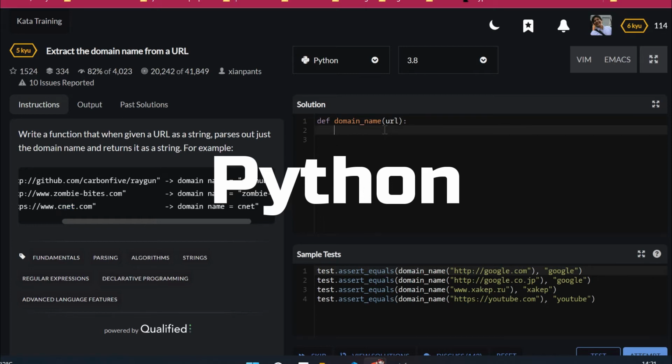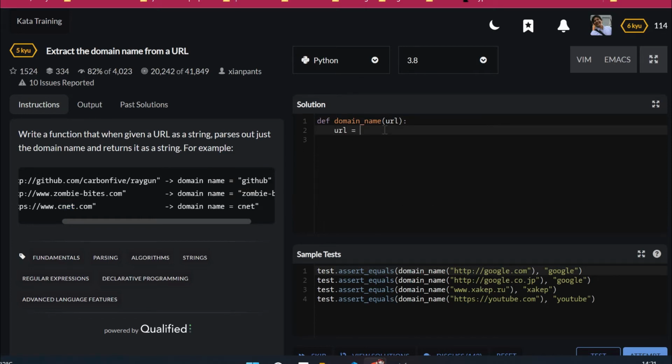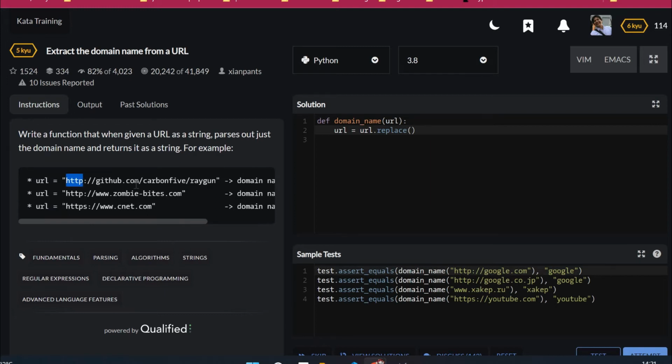So the first one that we're going to do, we're going to say url is url.replace. We're going to replace the HTTP. And then we copy this one, right? So remove this one. Going to HTTPS. And also this is just www dot. So it will be empty in the font.